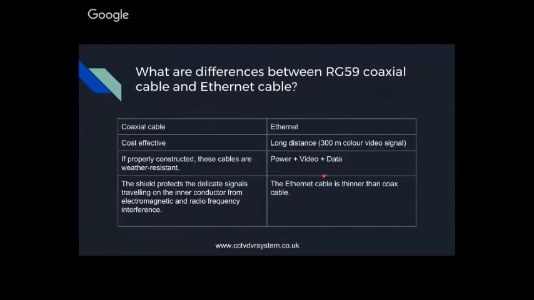On the other hand, with the Ethernet cables, they can go for a long distance. So if you're using Ethernet cable for CCTV application, for color video, you could go up to 300 meters, which is a fairly long distance. On the other side, with the coax cable, you can only go up to 100 meters. So there's a huge difference.